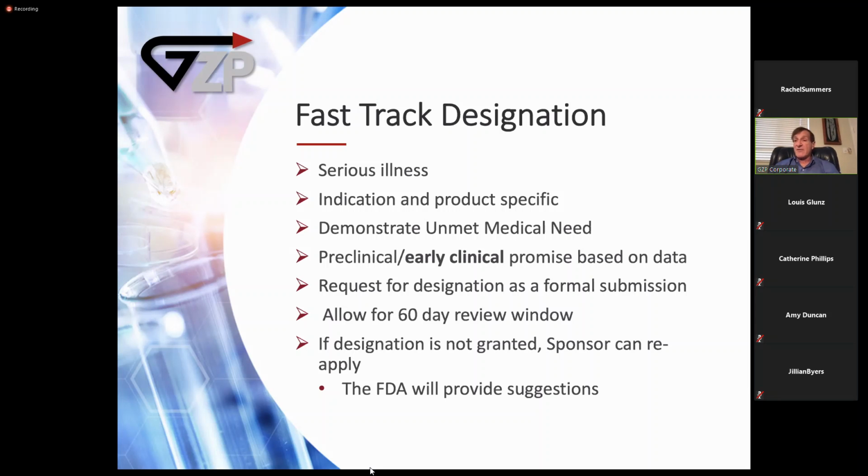So the CMC, for example, that's module 3 in the CTD format, which we'll briefly mention later. Module 3 may be submitted in its entirety before anything else. Module 4, the non-clinical, may be submitted before anything else. So it speeds up the FDA's familiarization with your marketing application.